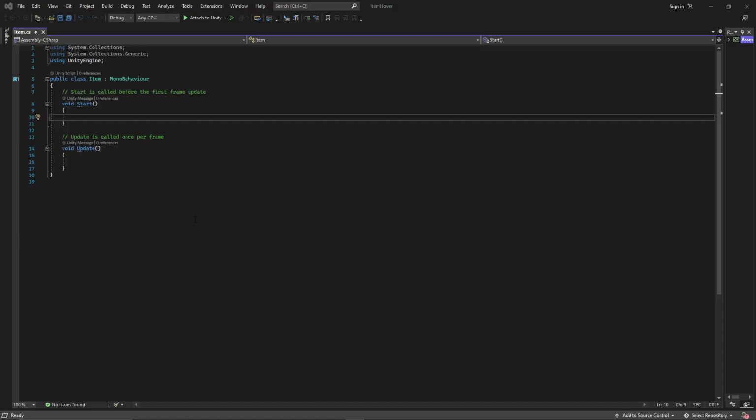Alright, the first script we're going to be creating is going to be the item script. And real quickly, I'm going to box out the basic layout for the script, and then we'll go into what each of the specific methods do in a second.